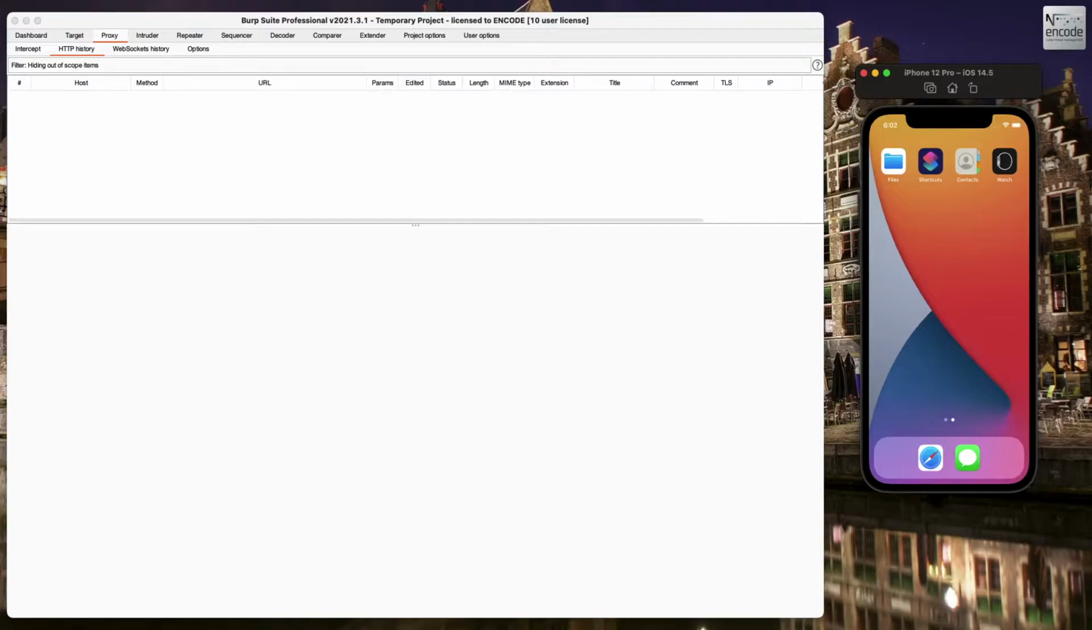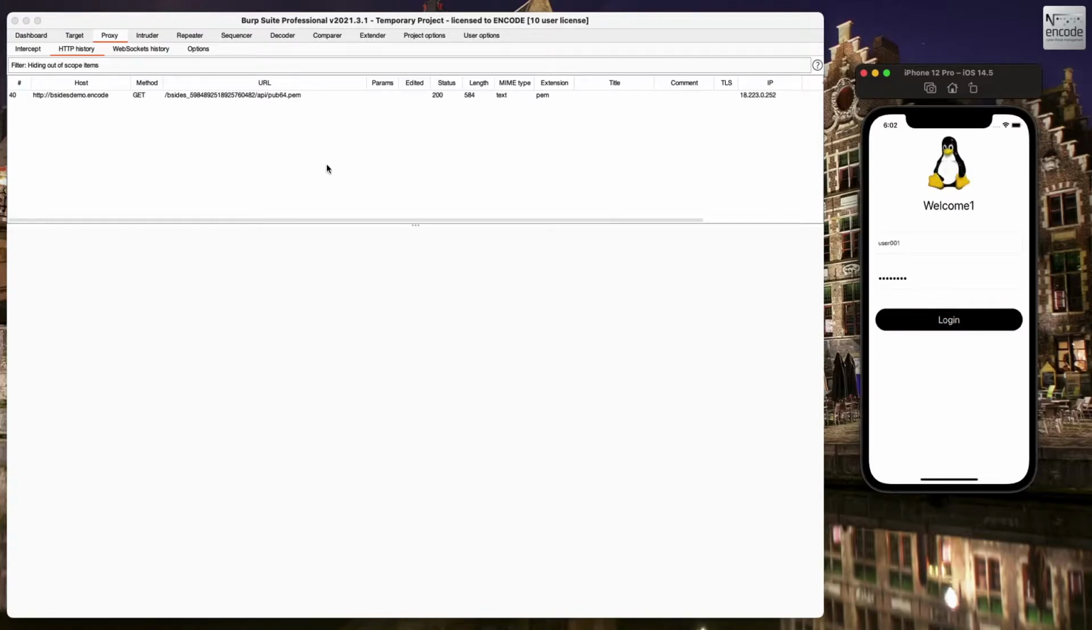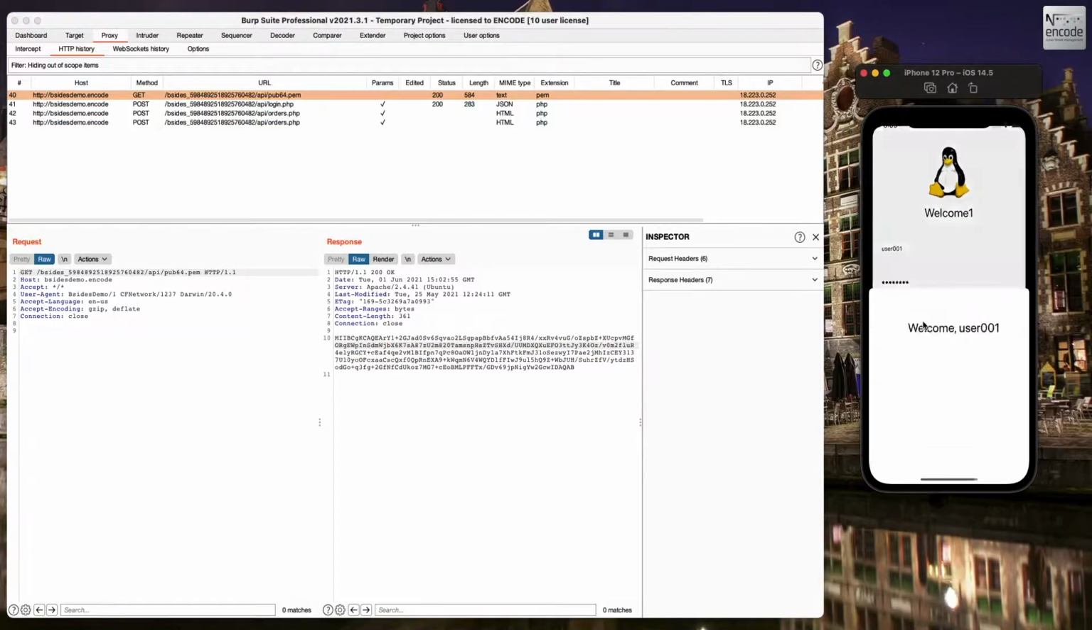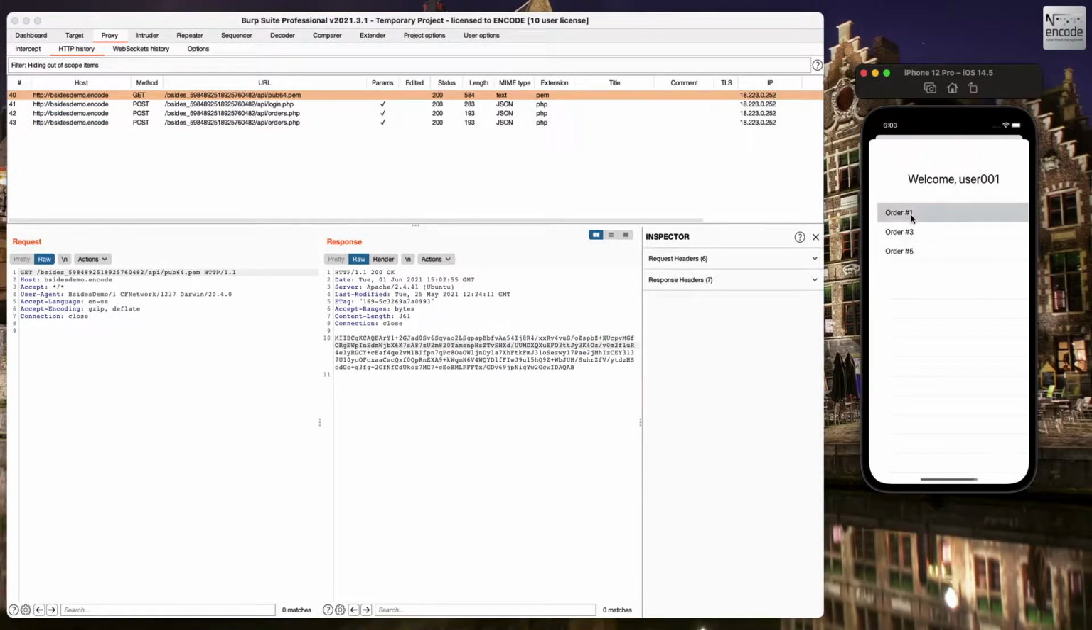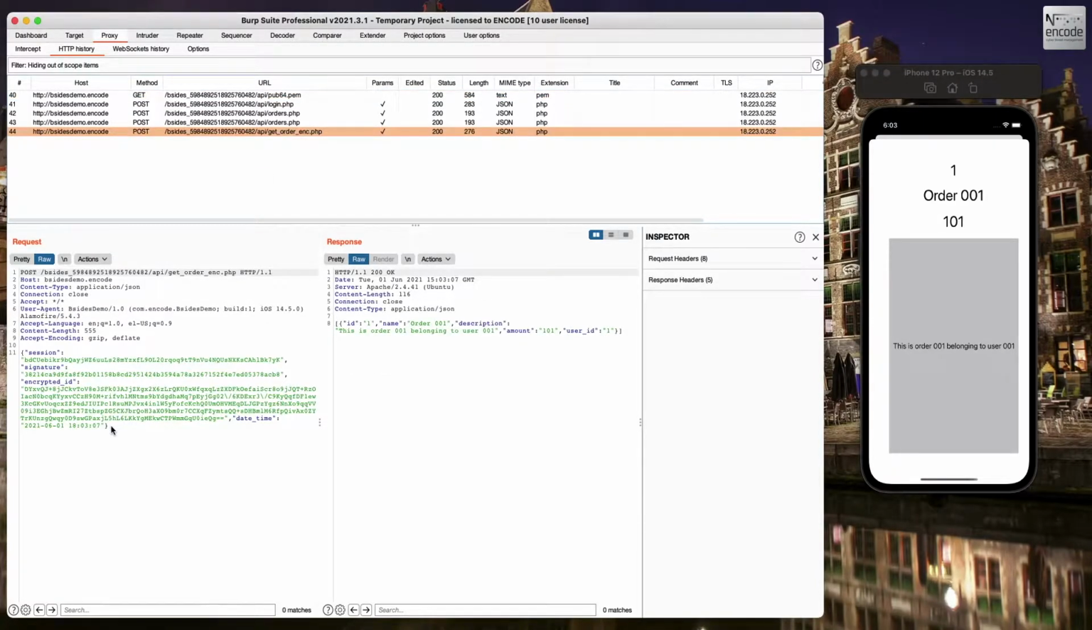So, we have our device ready, and we just need to install the application and fire it up. Once we start the application, we normally see the traffic that's generated by the app. In this case, we see that the first request is this interesting string, and after logging in and clicking on one order, we see the traffic that we saw earlier.